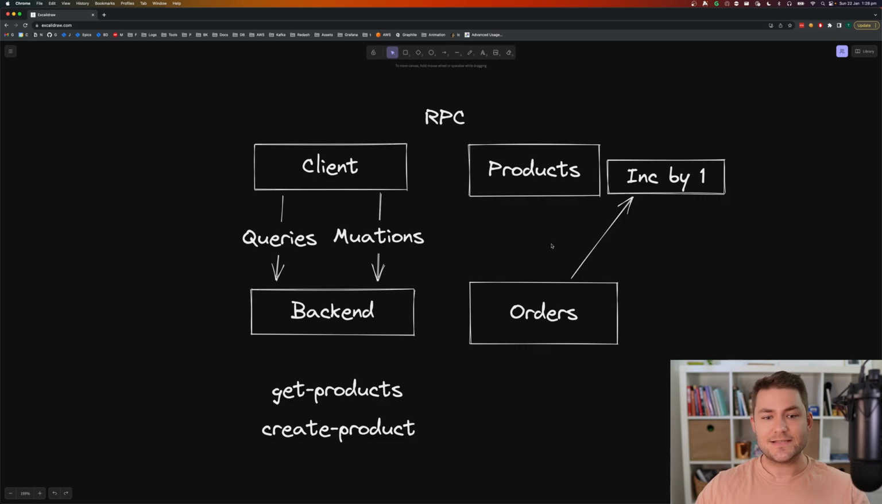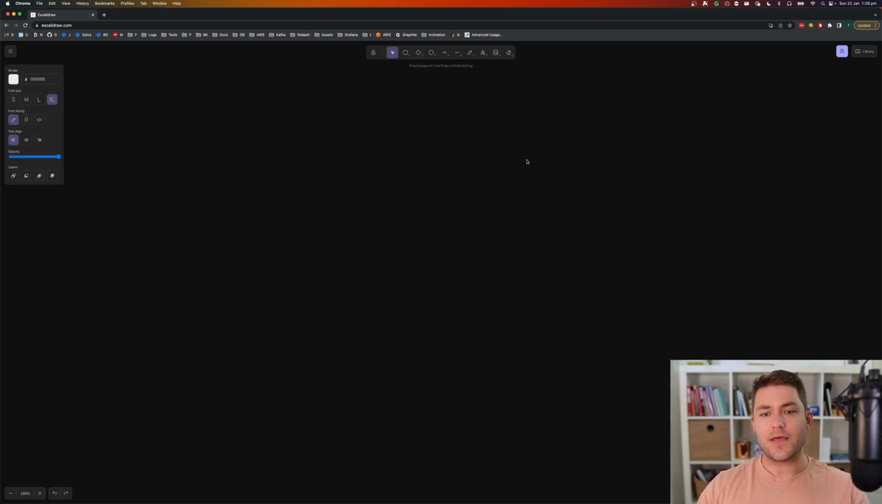The takeaway here is that tRPC and gRPC are two distinct technologies, but they do implement the RPC style of API. So the third style of API that I want to talk about is, of course, GraphQL.